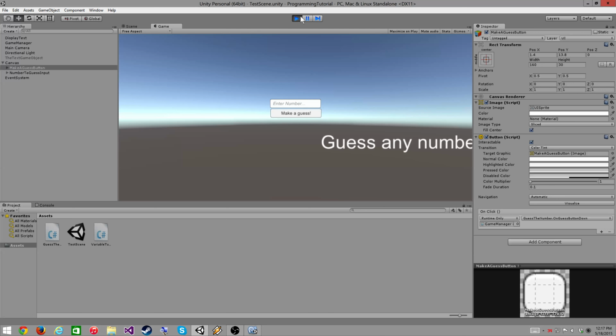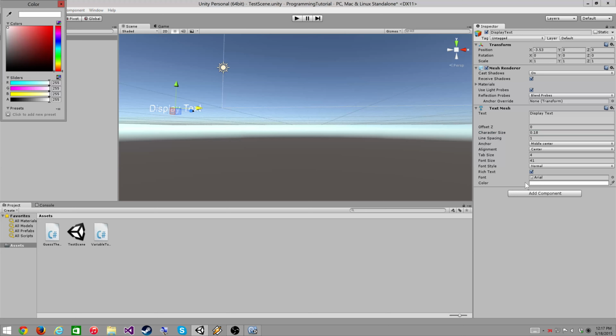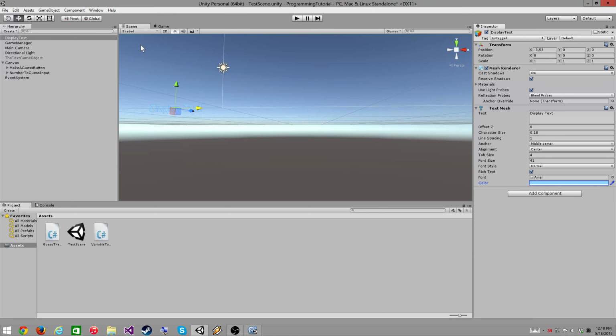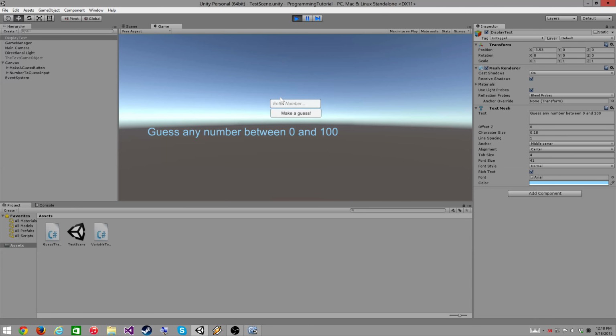Alright, I'm going to move that over. So display text. Oh, that's right, it's way down here. Alright, so display text should go there. Let's give it a middle center anchor, alignment centered, just to make it easier. And let's change the character size to be smaller. How about bright blue? Guess any number between 0 and 100.